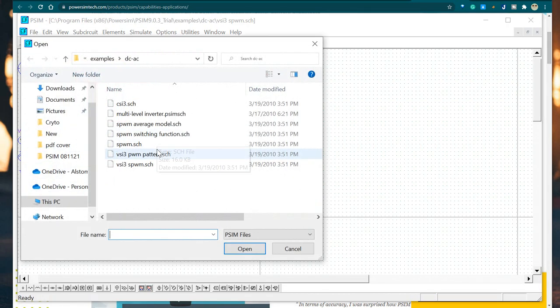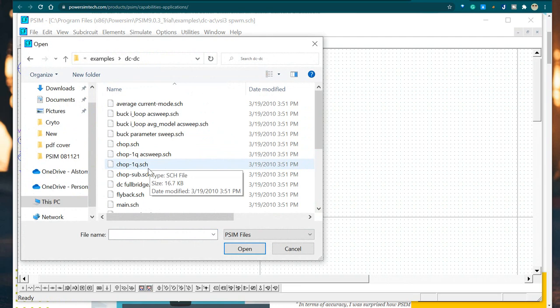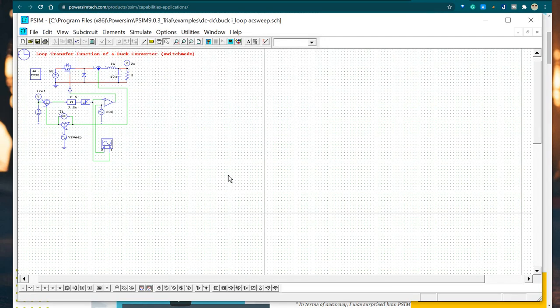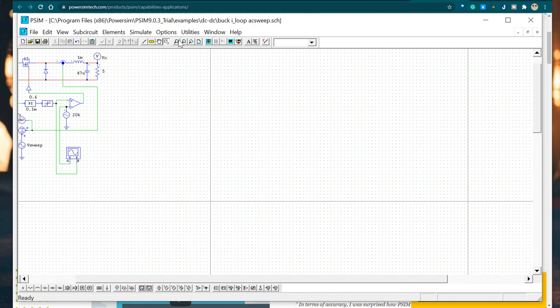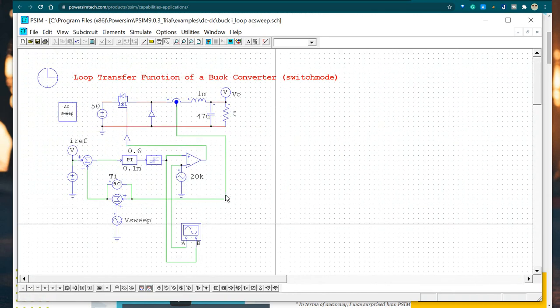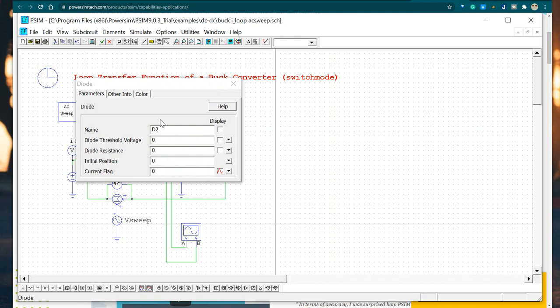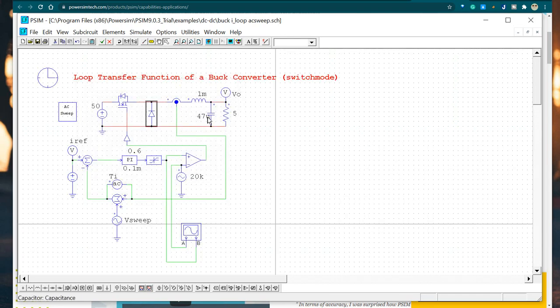Okay, it's the same. All right, so let's open the DC/DC. Let's see the buck converter here. Okay, let's zoom a little bit. Here is the slope transfer function of the converter. So we have the IGBT here, the MOSFET actually, and we have the diode, the resistance, the capacitor, and the inductor.